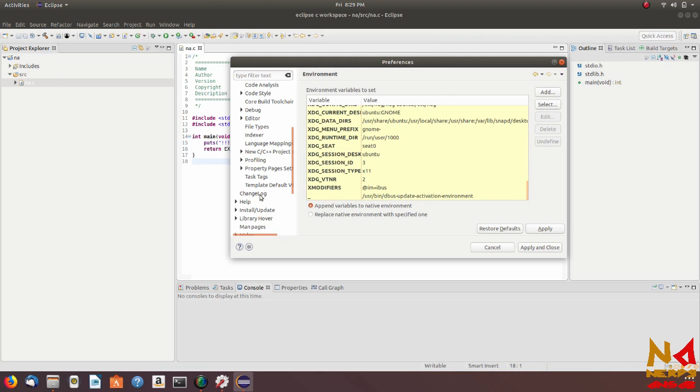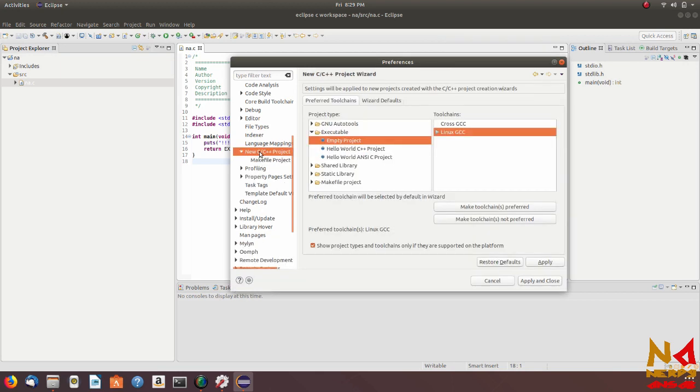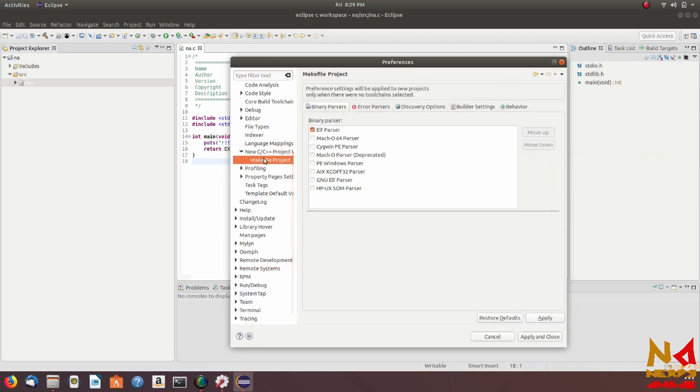And from here you need to go to New C++ Project, then Makefile Project, and from there you need to choose your respective parser. If you are on a Linux based OS, just select the GNU ELF parser, and if you are on Windows then select the PE Windows parser, or if you are using Mac OS then select the Mach-O parser or Mach-O 64 parser, and then click on Apply and Apply and Close.